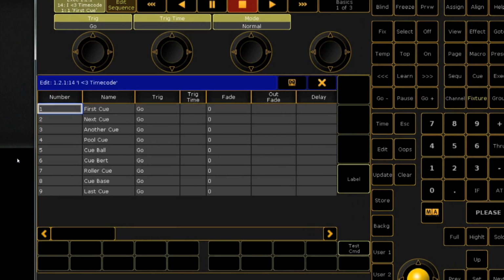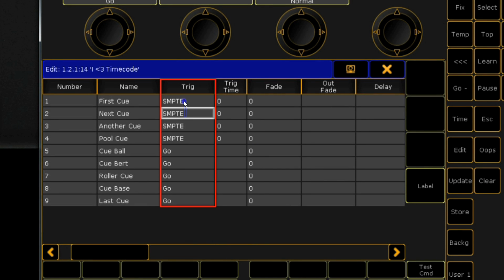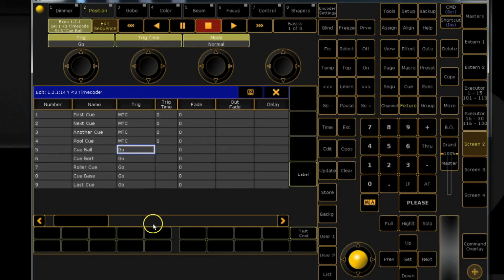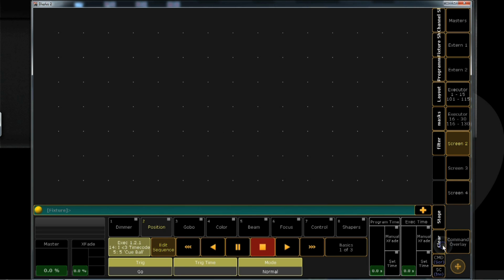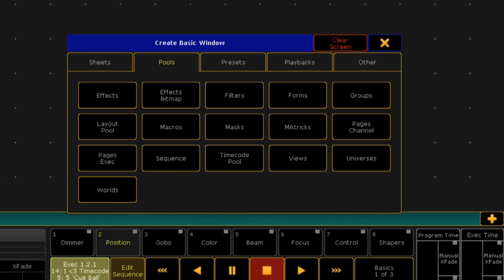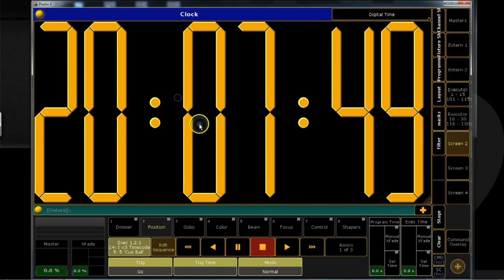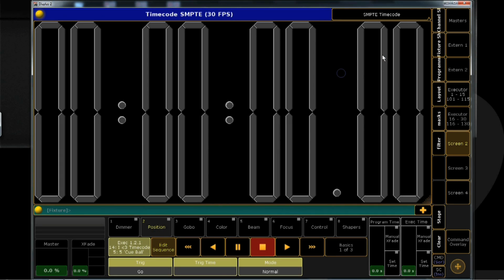The executor sheet now has a SMPTE and MPC trigger function. Each queue or queue list can be directly triggered using timecode without needing to use a show from the timecode pool. Finally, it is now possible to enable SMPTE or MPC timecode in the clock view.